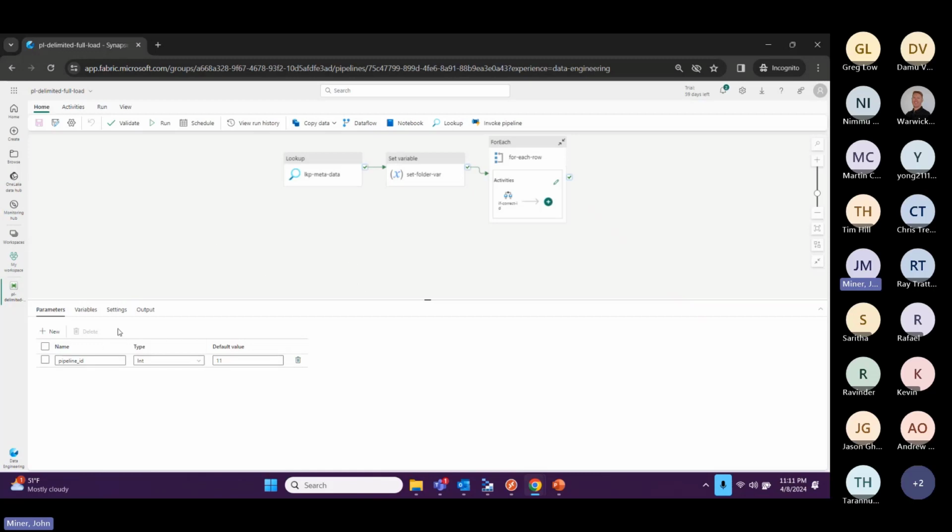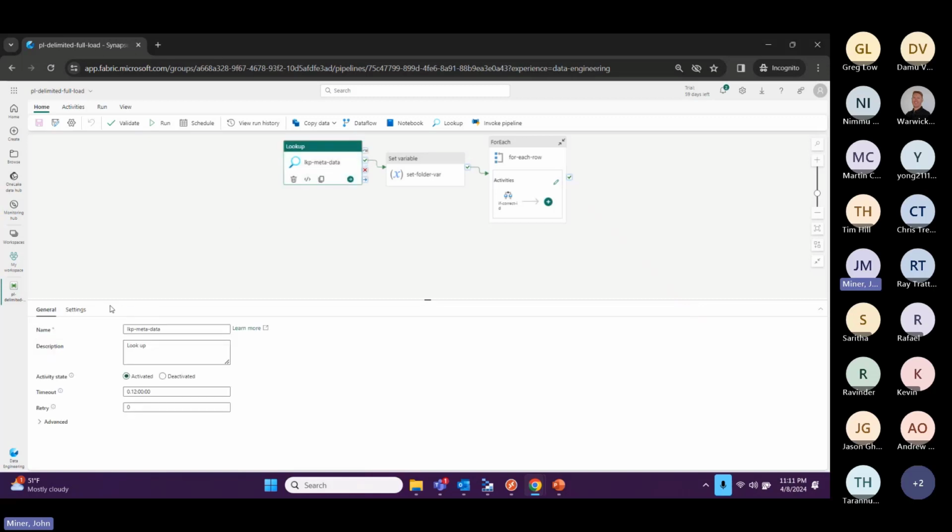So we can see, what does this do? It takes an integer. What does an integer mean? It's the pipeline ID, whatever pipeline I want to run. And there's a variable called subfolder name. What it's going to do is first look this up, doing a lookup against the AdventureWorks metadata, and if you preview the data, it's actually going to pull it.